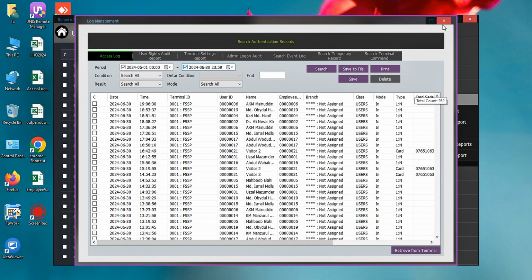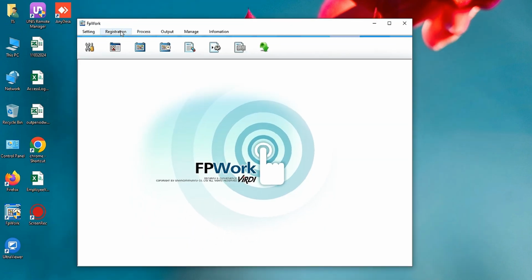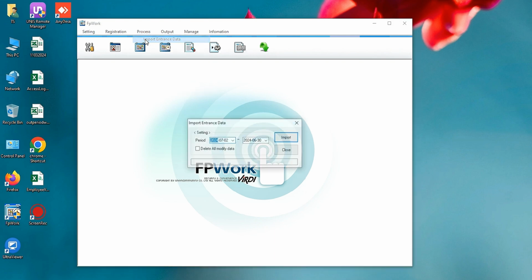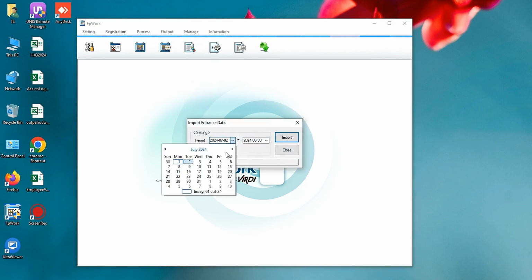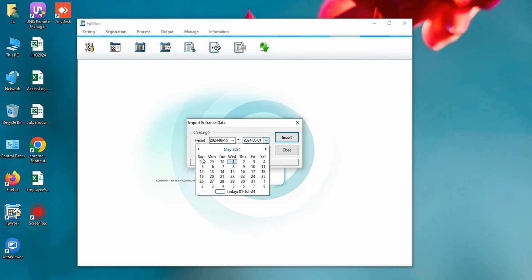Now I open FP Work. If you did not upload terminal data on your server, first you have to import entrance data. To do this, click on Process and Import Entrance Data. Now select the duration of the entrance data. I need 15 days of data from June 15th to June 30th.